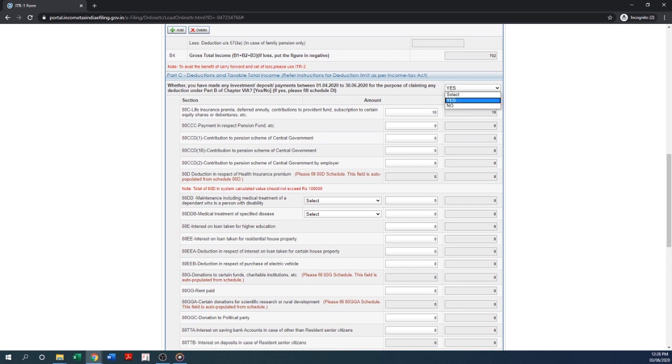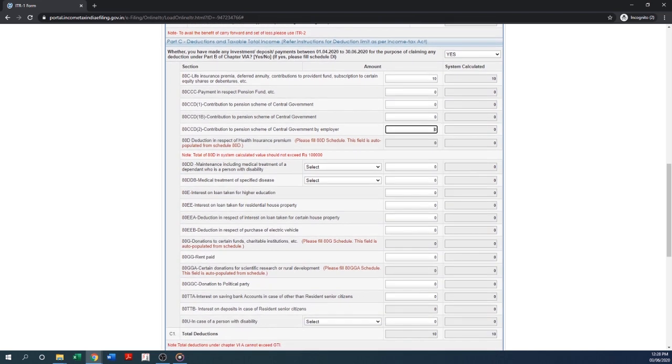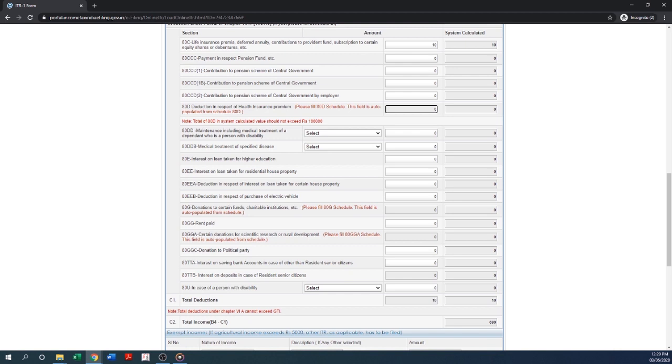In this you basically have to give details of section 80C, that is for life insurance, deferred annuity, contribution to provident fund, and subscription to certain equity. Friends, on section 80C we have made one video, so you can go through that video and make your investment accordingly. Then 80CCC is there, 80CCD is there, then 80D is there, which is for health insurance. Friends, this year they have introduced a schedule relating to 80D also, so that also we will see in the further course.